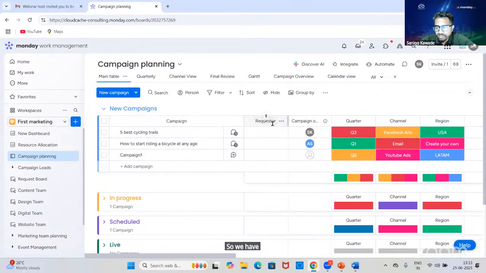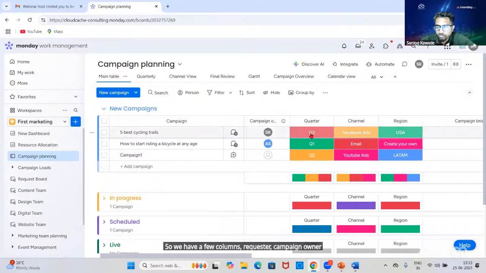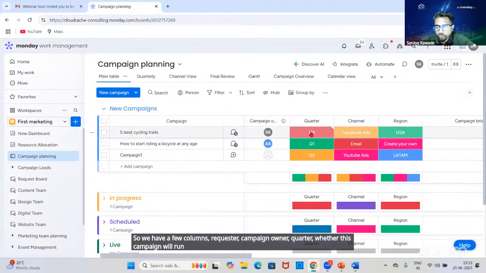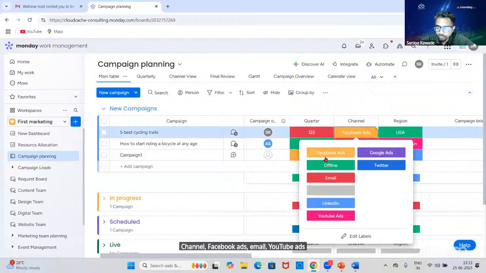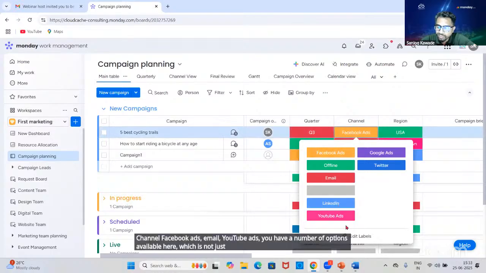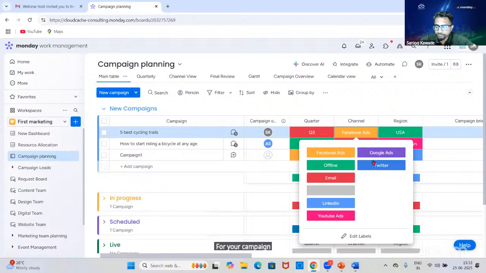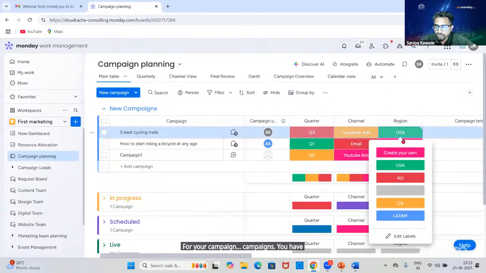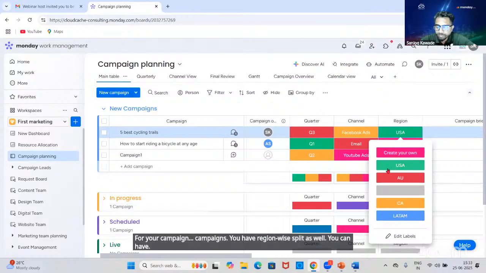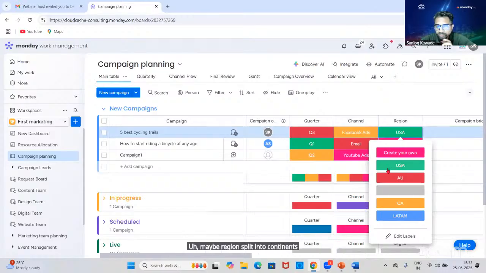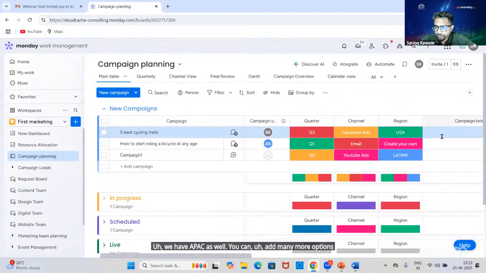So we have a few columns: requester, campaign owner, quarter, whether this campaign will run in Q1, Q2, Q3, or Q4 of this year, and channel: Facebook ads, email, YouTube ads. You have a number of options available here, which is not exhaustive. You can add to these options or remove any of them if you are not focusing on that particular channel for your campaigns. You have a region-wise split as well. You can have region split into continents or different areas like LATAM. We have APAC as well. You can add many more options in here.